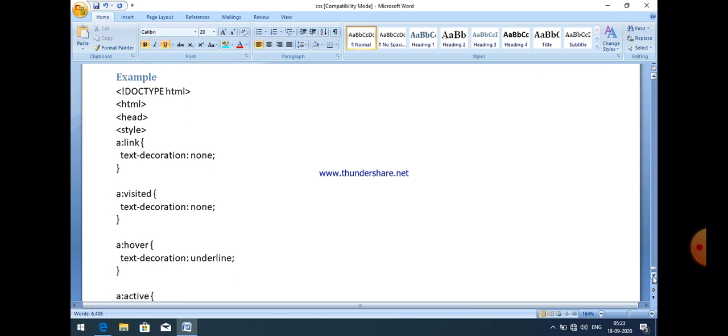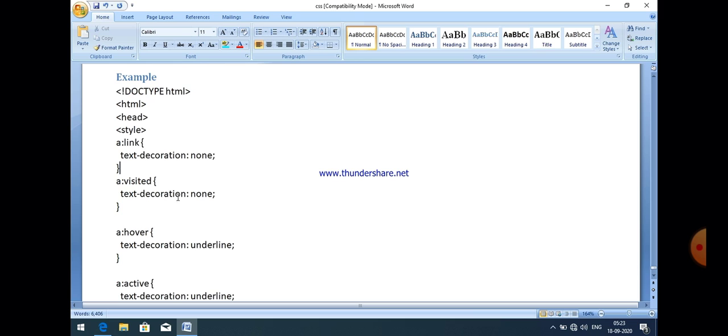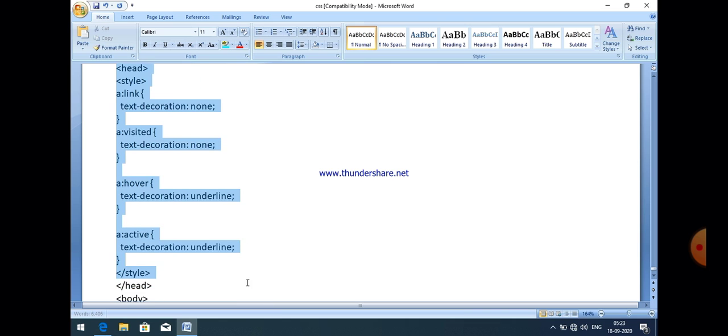See the example here, HTML head style. So of course this is an example of internal CSS in which you can easily see that different values of text decoration properties are given here. First of all, for a:link text decoration is none, for a:visited text decoration is none, a:hover text decoration is underline, and a:active text decoration is underline again.